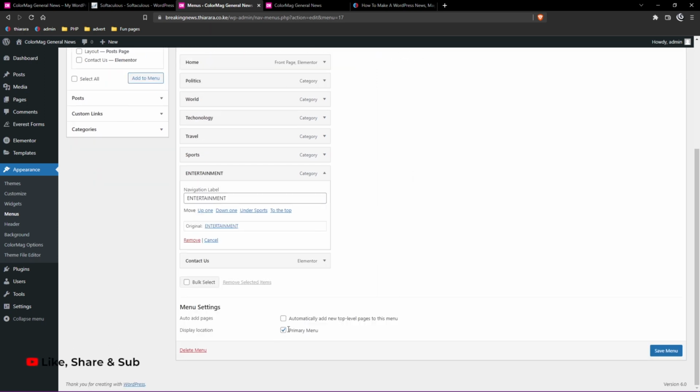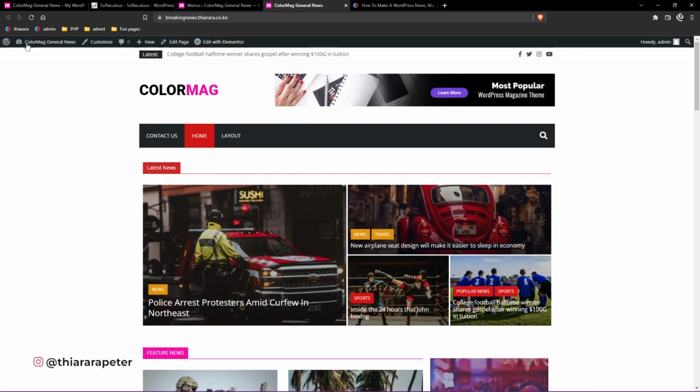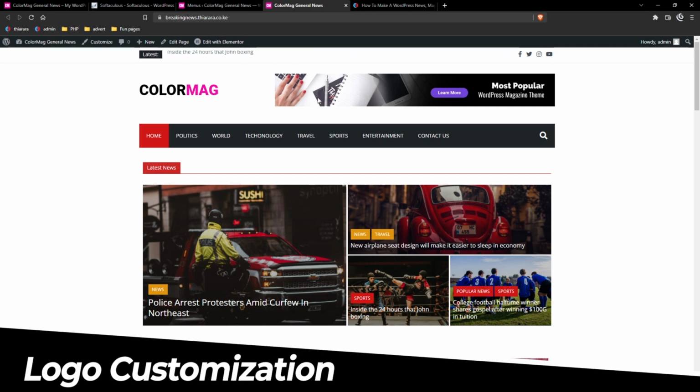Remember to have this as the primary menu, because the one we are customizing is this header here. Once you are done with it, refresh and see how we have been able to add our menu here. We have been able to customize our menu. Let's now see how we can customize our logo and even this image here.